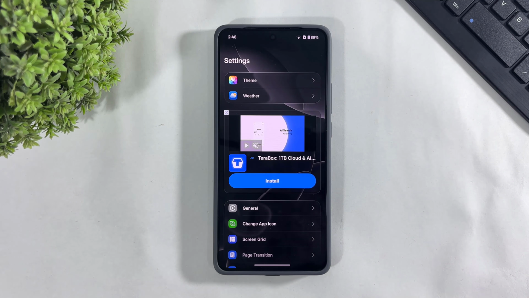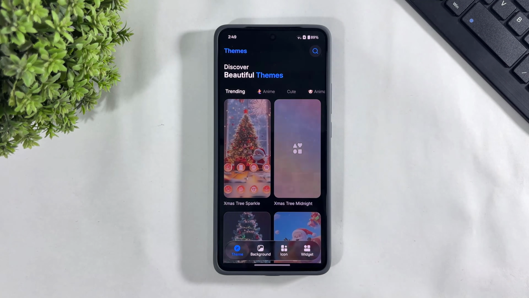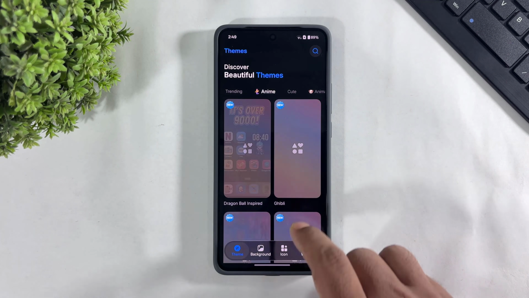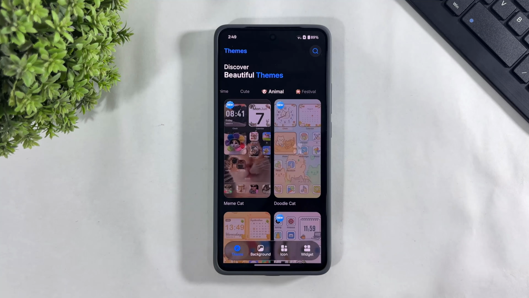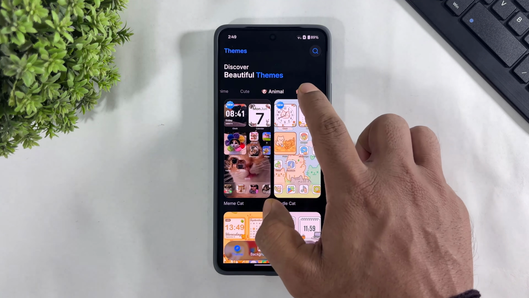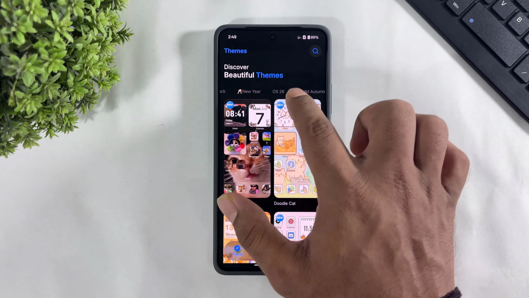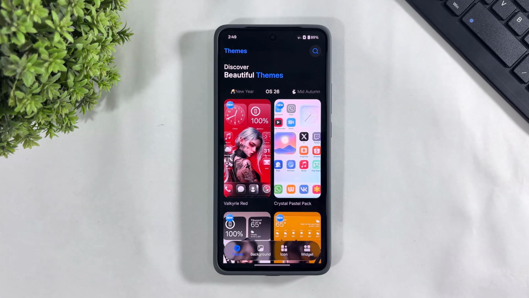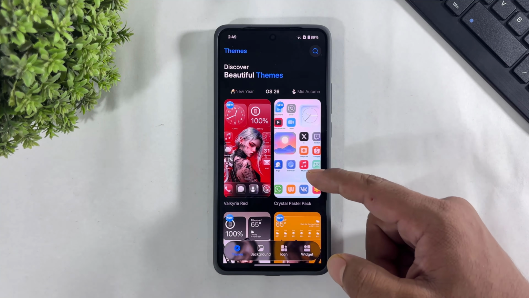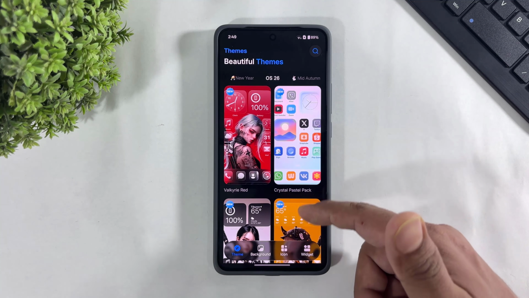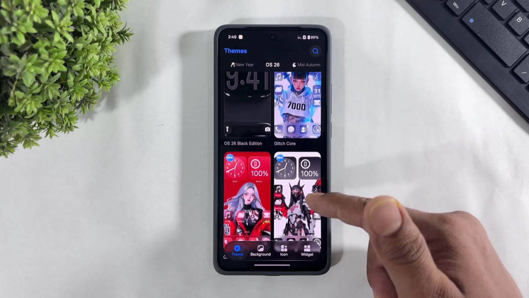Now let me show you themes. Look at these many beautiful themes available on this launcher. But guys, if you want to set a liquid glass theme, then simply go to the OS 26 category and look at these liquid glass themes available in this OS 26 category.